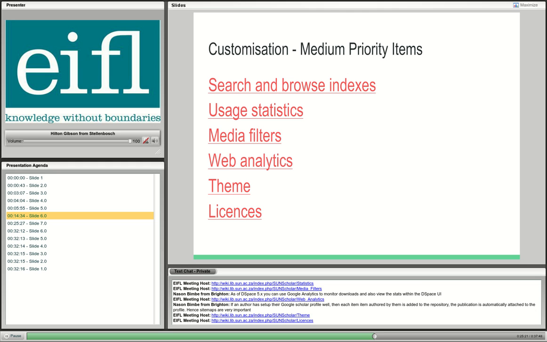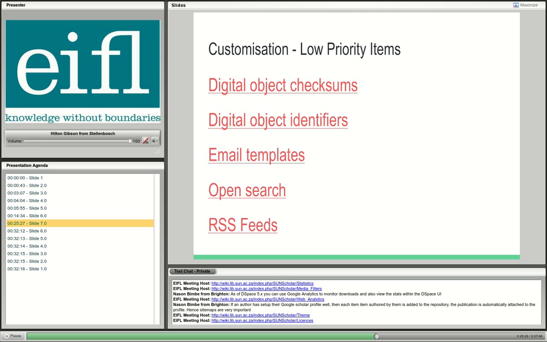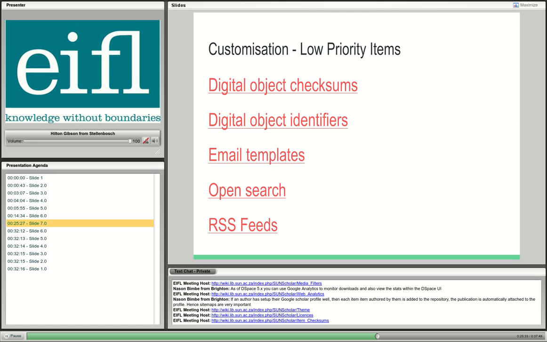Okay, so that completes the medium priority items, and now we'll just go to the low priority items. These are mostly things where your repository will work quite fine, and it will do what it's required without doing any of this, but this is a nice way to clean up the customization to make sure you've got everything done. You've dotted all the I's and crossed all the T's. Okay, so the first thing is to look at digital object checksums, that functionality.